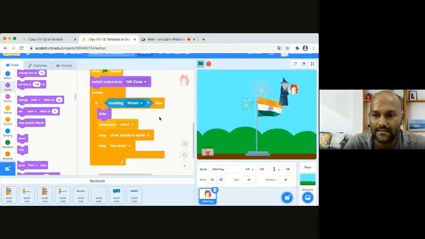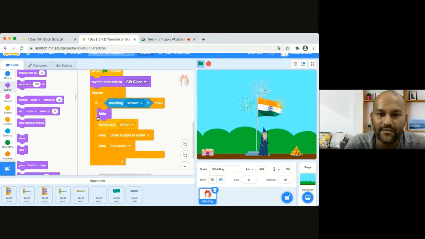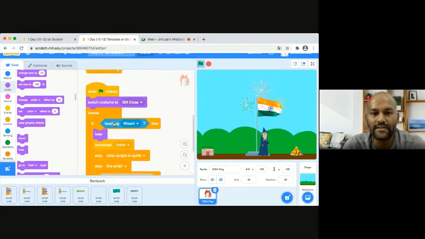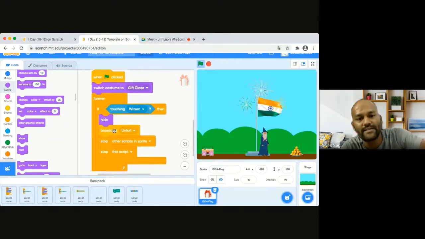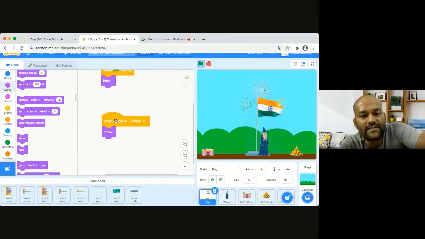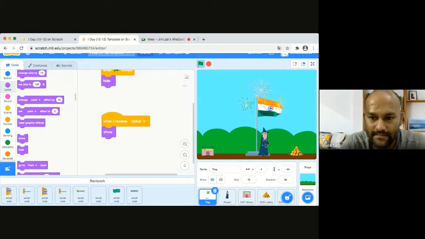So we got the radio and we got the dues. Now that box is not there, right? Because we have used this hide. When the box is touching the wizard, the box will hide. It will send a message, unfurl. The flag will receive this message, unfurl. It will show up.